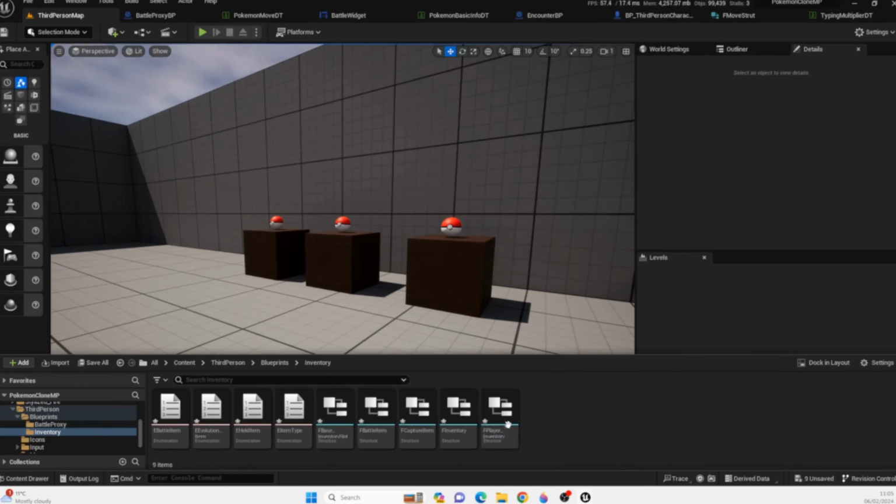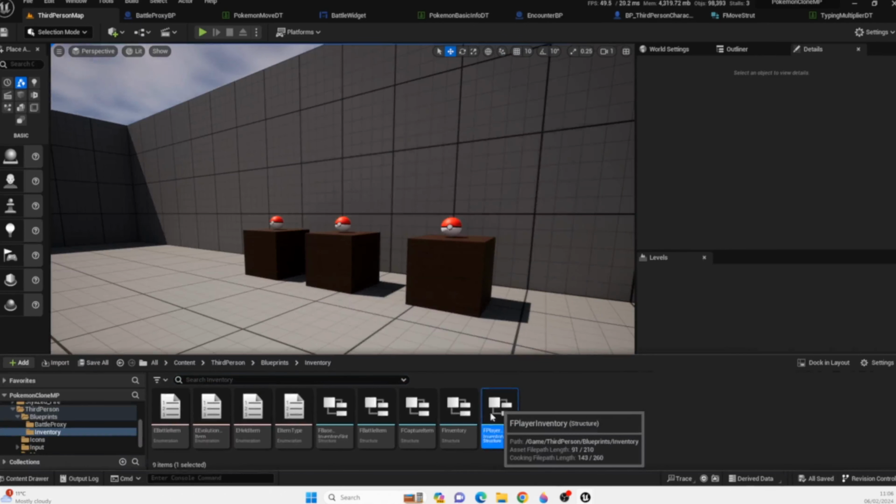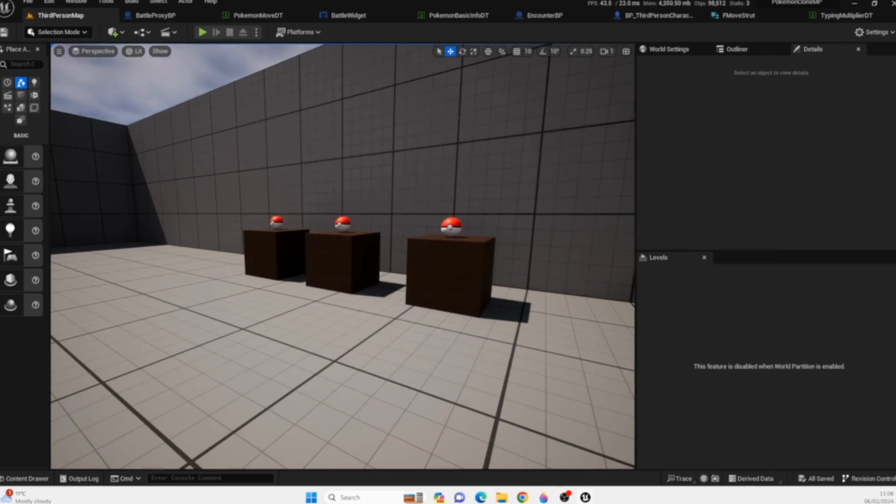So this one will be our inventory. This is what's going to go on the player. This inventory widget is just going to be a breakdown of everything else. And then we're going to have a data table off of that that will basically store information for all of our items. And then the player will only hold the name of the item and the quantity of the item that they have. So save all of that. I didn't save. Let's save. There we go.